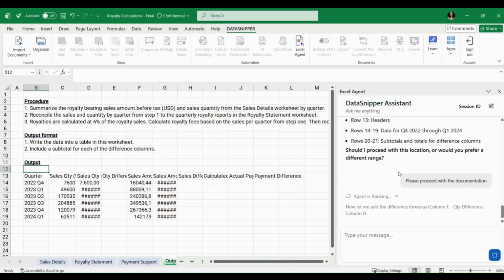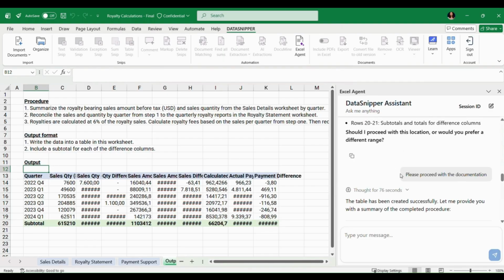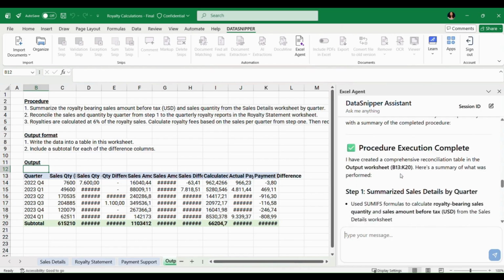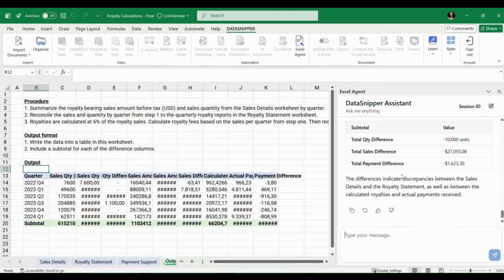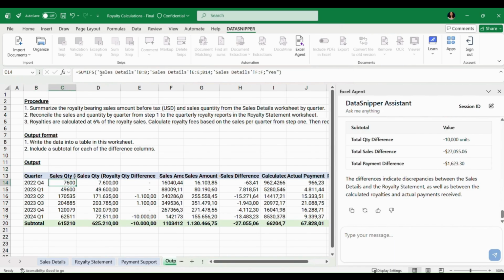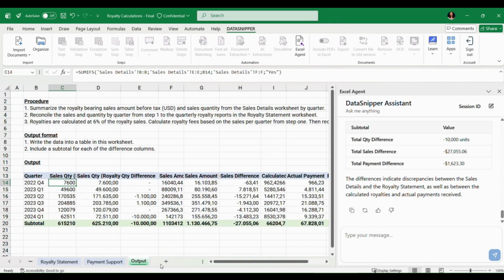As you can see, the agent started documenting the output in Excel. The output is presented clearly in a structured tabular format, including detailed quarterly roll-ups and reconciliations. After execution, the agent provides a summary of the steps completed. The agent also generates supporting Excel formulas, making it easier to trace each figure back to its source data. Any variances or differences are calculated automatically, helping guide further investigation where needed.